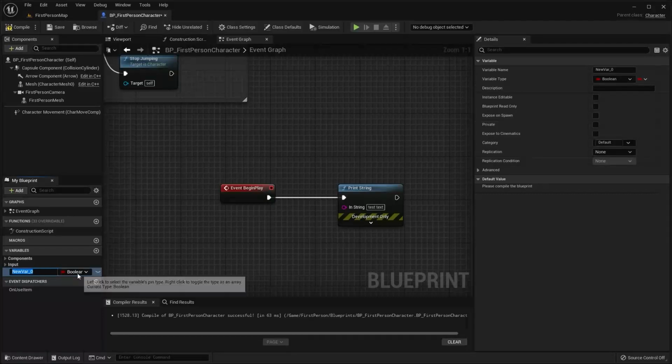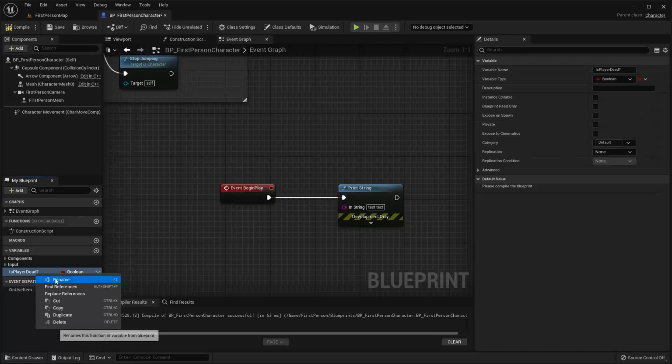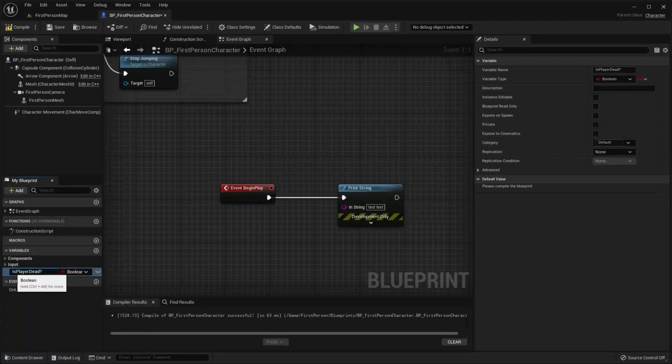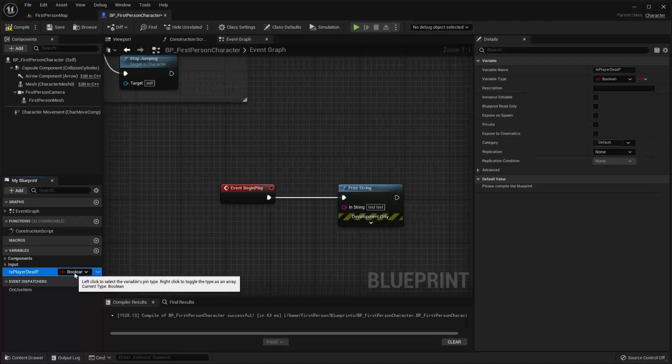So what we'll do first is explain what a Boolean is. Let's go ahead and name this variable isPlayerDead? You're going to notice whenever I name variables, we use the camel case naming convention, where the first letter of each word is capitalized. So you can assume I do this throughout the course. But once you press enter and name that variable, let's go ahead and explain what a Boolean is.